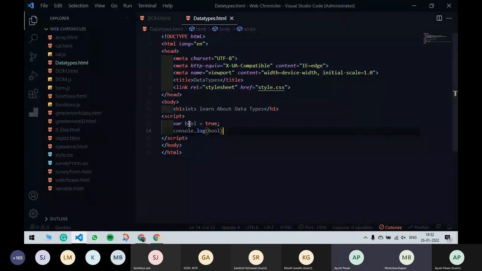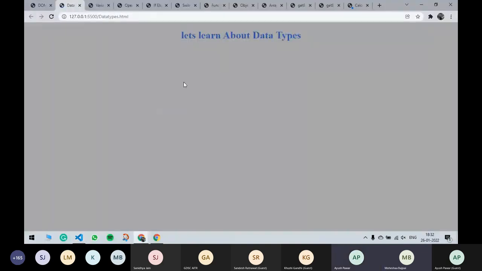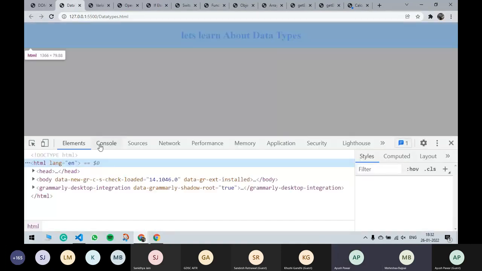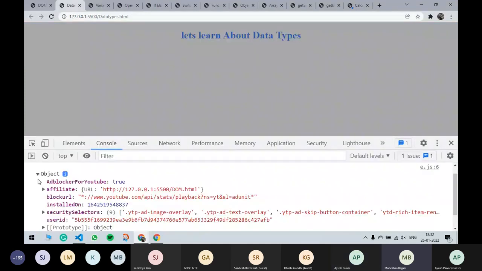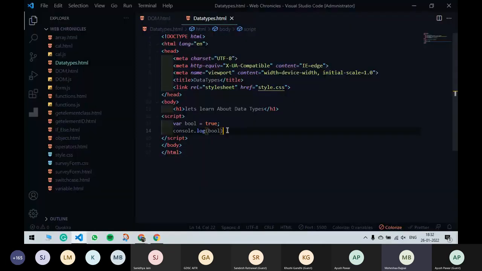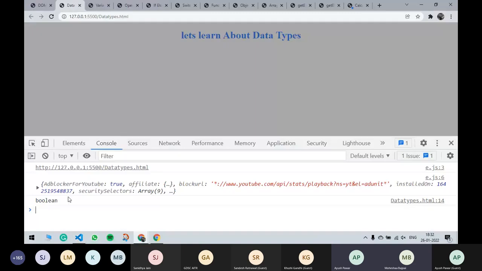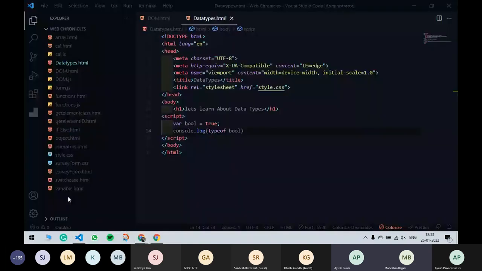So let me save it and show you the console. So here we come to data types. Here on the inspect section, when we go to console, we can see the answer. So here it is showing Boolean. I have never mentioned anywhere that I am using a Boolean, but JavaScript understood that I am using a Boolean value since I have written true here.